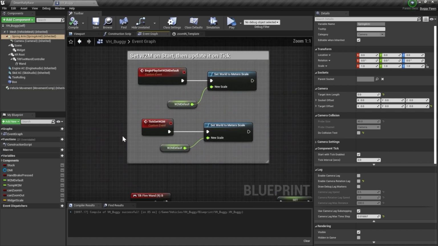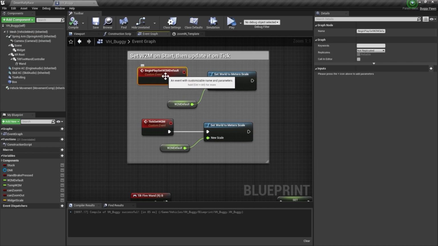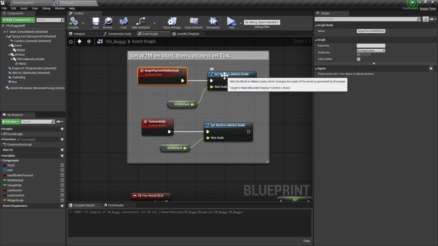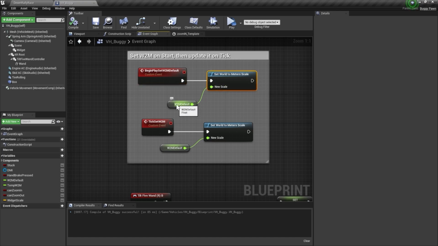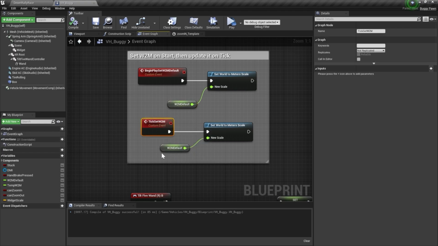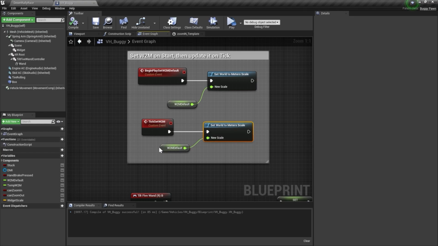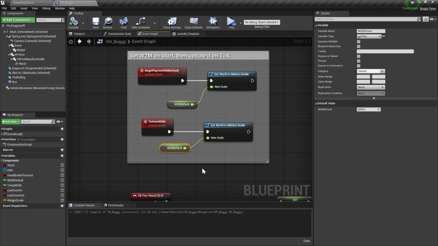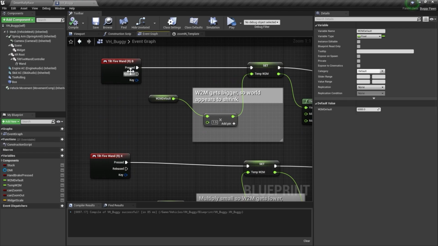In this case, I just set the world to meter scale on start. So this is begin play. I wired it from the begin play and fired this custom event, so this is set world to meter scale based on our default, which looks like it's 6,000. Then on tick, I'm also setting world to meter scale based on the value, but then of course we can mess with this value. We do that here using the Tilt 5 B button.